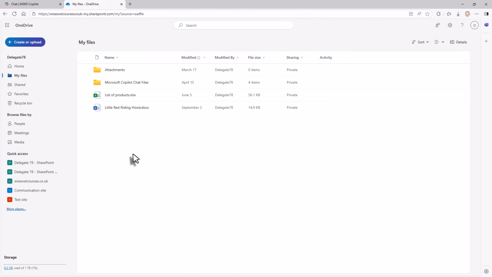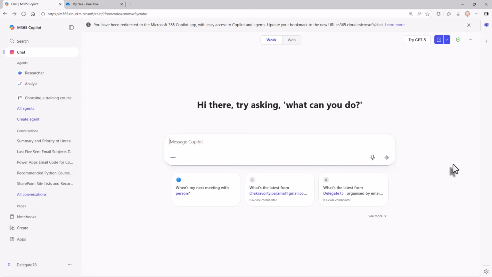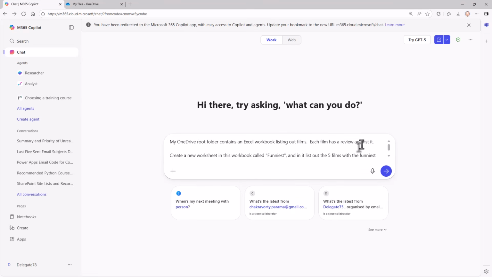Just close this down. And in OneDrive, what I'm going to do is upload that. So I'll choose Files, Upload the file, and in a short while, it will appear there. So what I'm now going to do is ask Copilot to do what I asked. My OneDrive root folder contains an Excel workbook listing out films. I haven't told it what it's called though. Each film has a review against it. Create a new worksheet in this workbook called Funniest, and in it list out the 5 films with the funniest reviews using your subjective opinion to determine what funniest means.